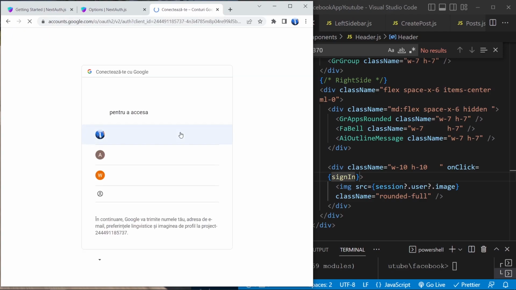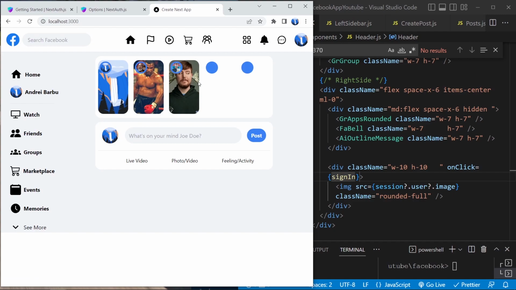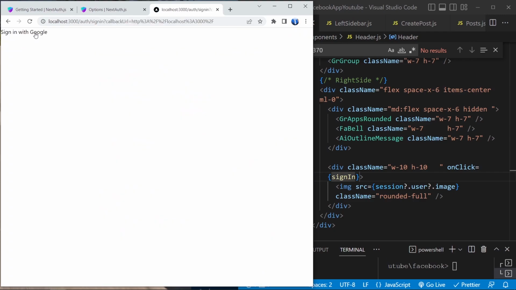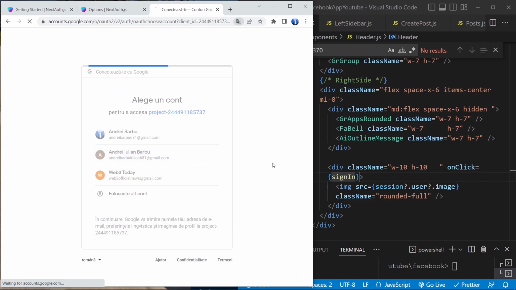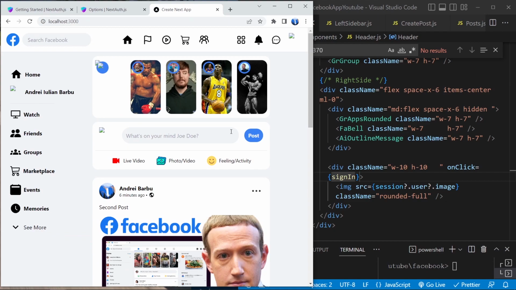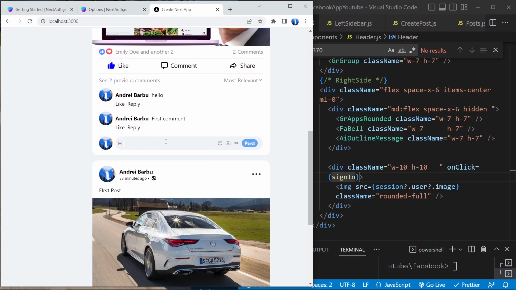So here we can log in with our Google account, and voila, we're logged in. Now if we change our account, sign in with Google, we're gonna choose this one. Okay, so we don't have the user image, we have to wait a little bit. Again, in the production this won't be a problem, but let's give this a like and a comment. So hello post.